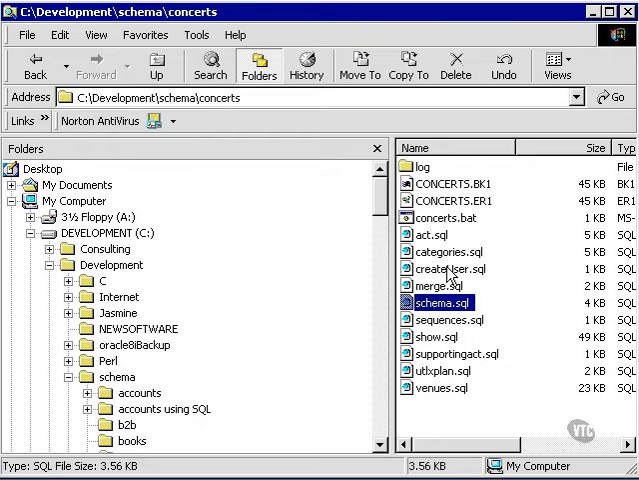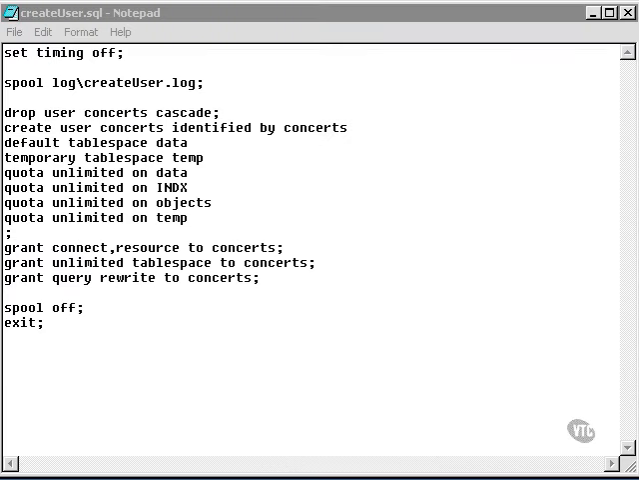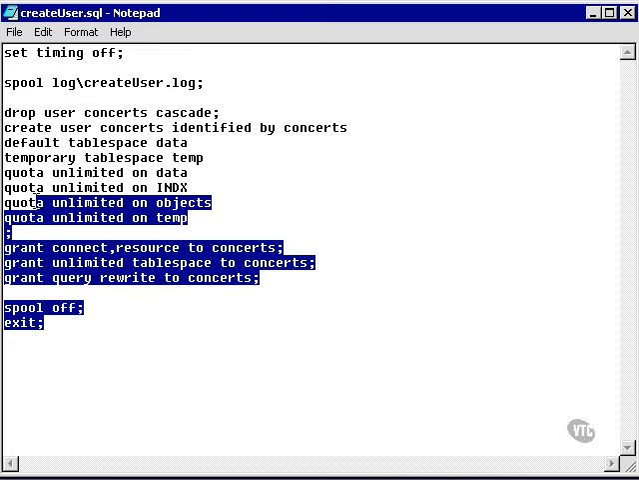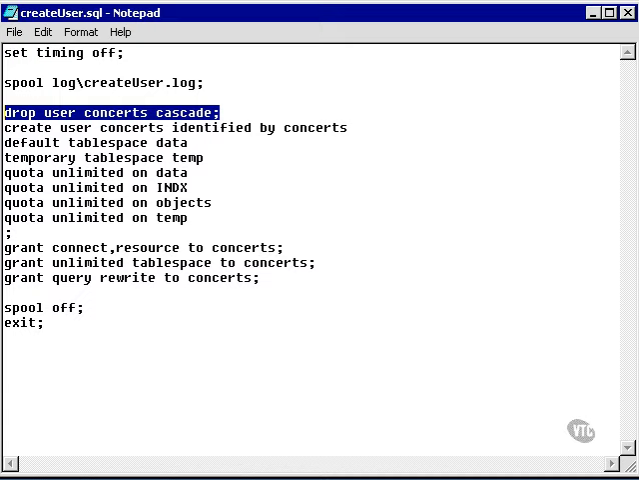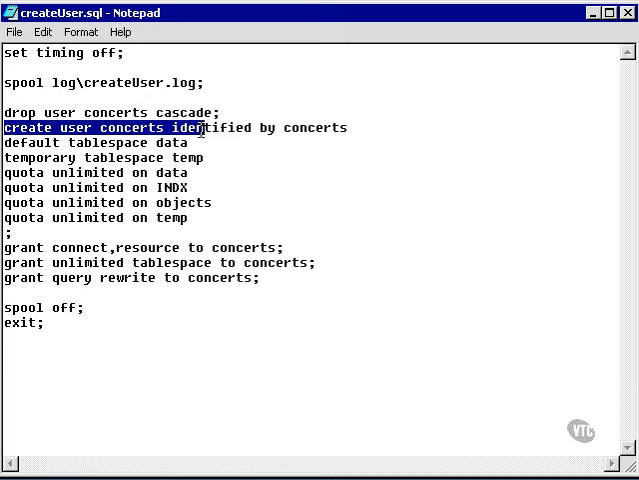We're going to start out with a blank schema. We're going to use what's called the create user command. We'll go into creating users at a later stage. At this stage, I'm just going to create the user and show you how we do it. This is part of the concert schema script or group of scripts. And what this script does is it will drop the user concerts, which I don't want to do. But what I want to do is create a new user.